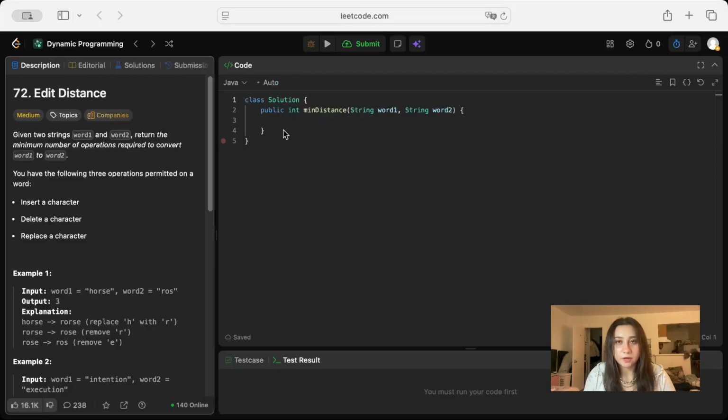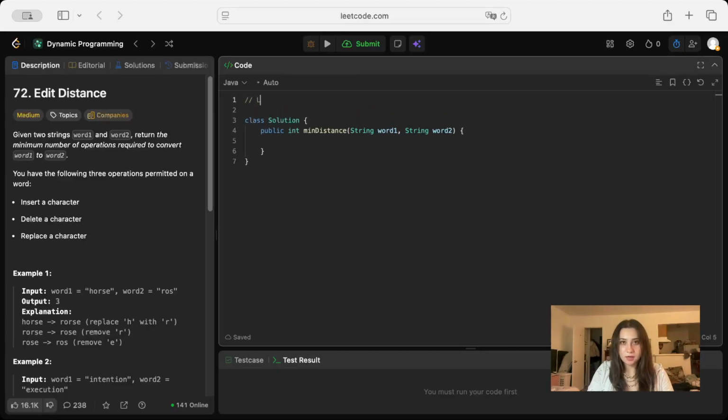So before we get started, we already know this is going to be a dynamic programming problem. So we want to first start by defining our subproblems. So we're going to say we can let opt of i of j denote the minimum number of edits to convert word from 0 to i to word from 0 to j.